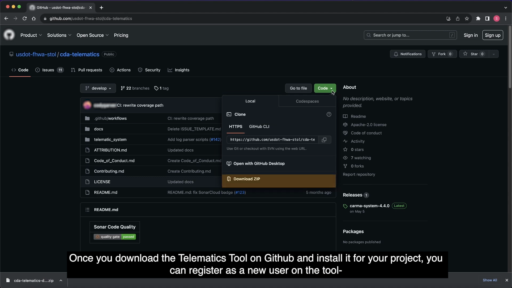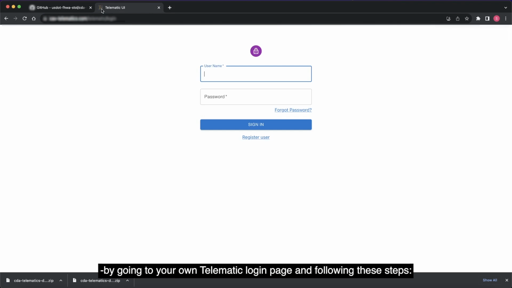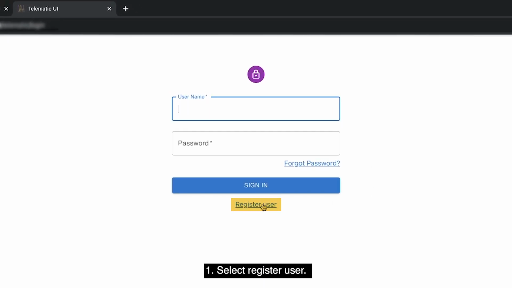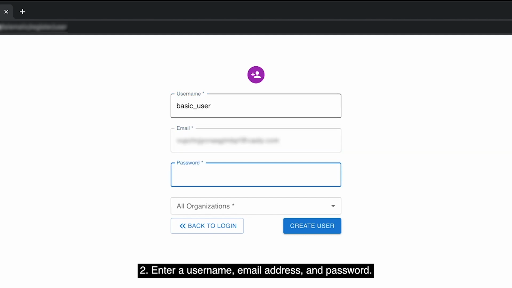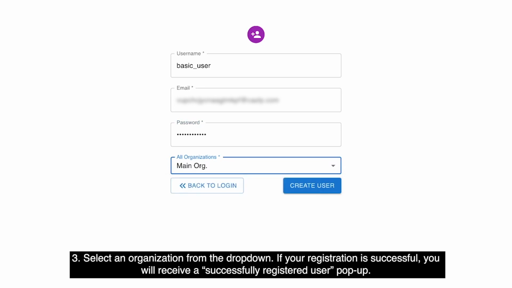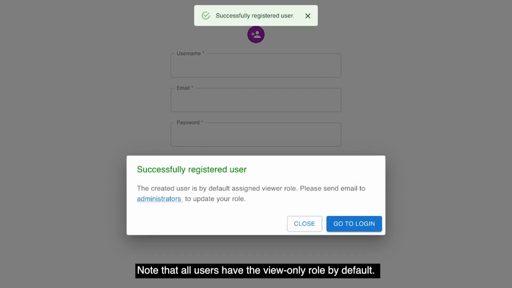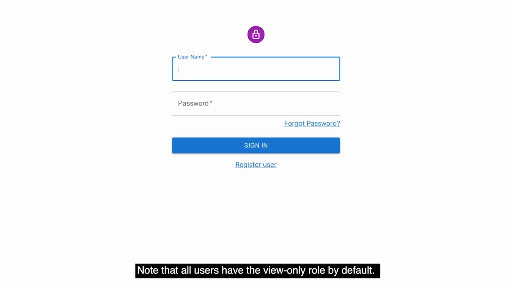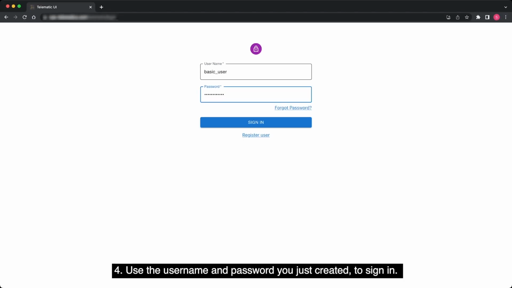Once you download the Telematics Tool on GitHub and install it for your project, you can register as a new user on the tool by going to your own Telematic login page and following these steps. 1. Select Register User. 2. Enter a username, email address, and password. 3. Select an organization from the drop-down. If your registration is successful, you will receive a Successfully Registered User pop-up. Note that all users have the view-only role by default. 4. Use the username and password you just created to sign in.